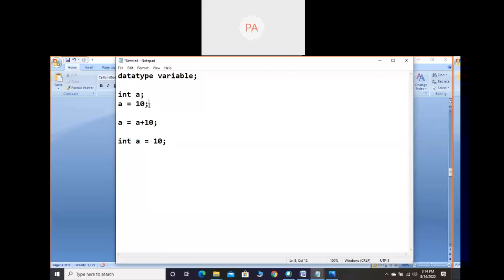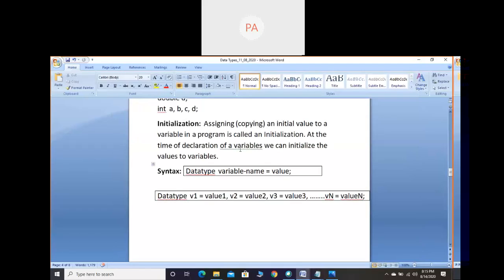In this case, we are not storing the value at the time of declaration. First, we are declaring the variable. Then, in the next line, we are storing the value. In both cases, value 10 is stored. It's the same, but just observe the difference in the way of writing the statement. Int a semicolon, a equals 10. Int a equals 10. Here only we are writing the value. That is nothing but initialization. At the time of declaration of a variable, we can initialize the values.